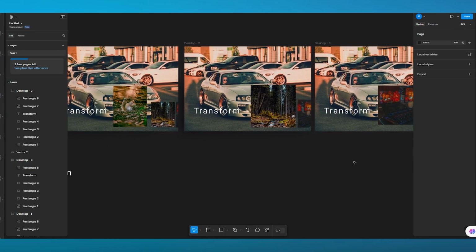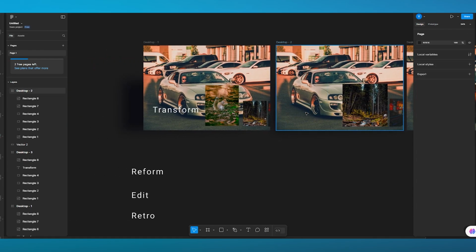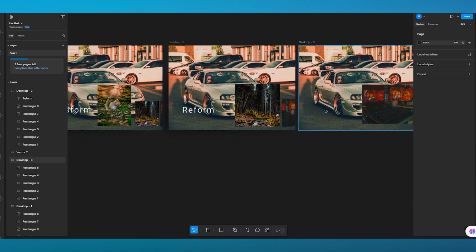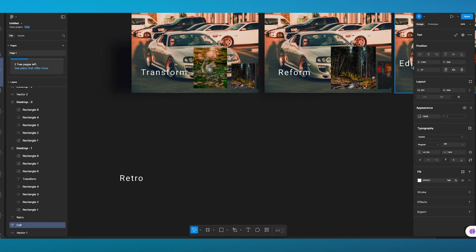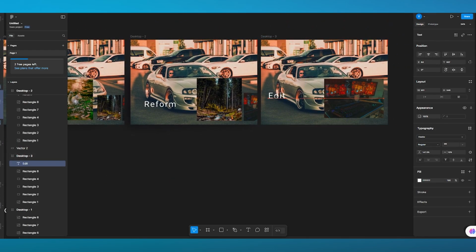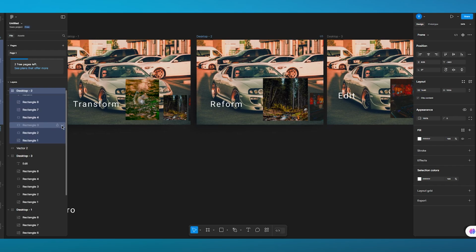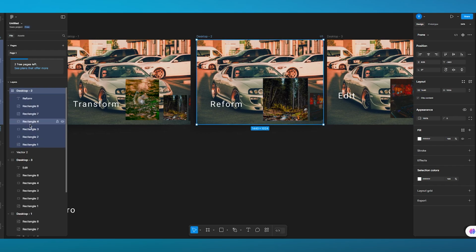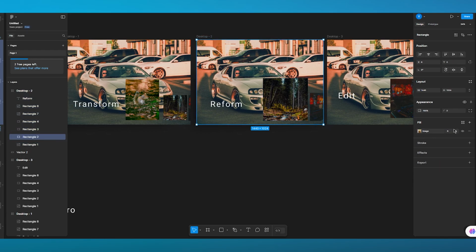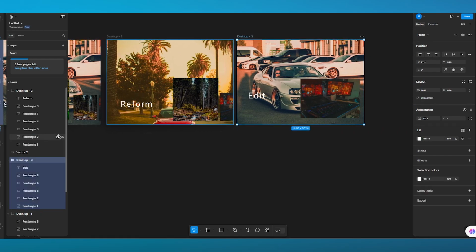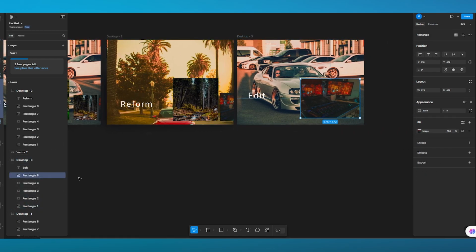And once this is done, what you can also do is, instead of transform over here, we're going to have reform. There we go. And instead of this over here, we're going to add edit. So once you add this for yourself, you can also change the images in the background that you might remember that we added. So for this over here, let's say we are in desktop 2, right? So over here, you can fill in the opacity for that. There we go. There's the image changed. And for this over here, you can go ahead and fill in the opacity for this.